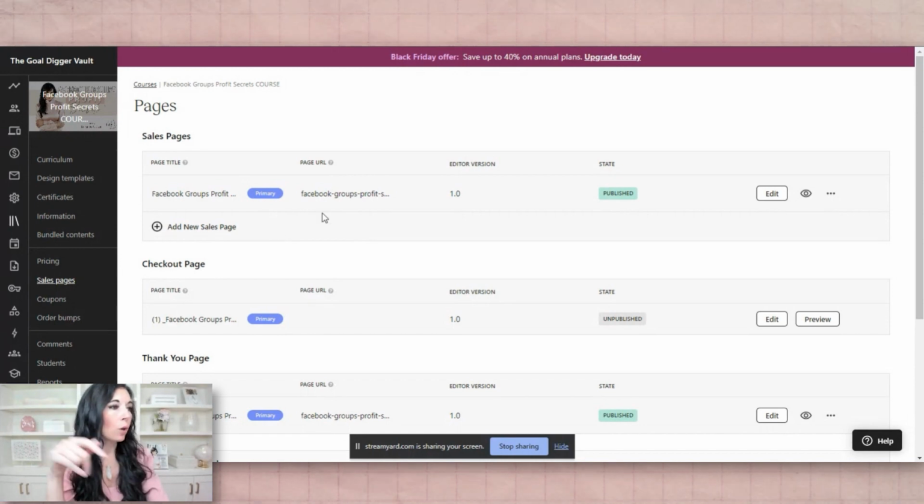All right, so this is important. When you're copying a course from another course, it might copy the name of the other course. So this is Facebook Groups Profit Secrets, but if I had copied this from my vision board one, these might say vision board. So you need to check all these.